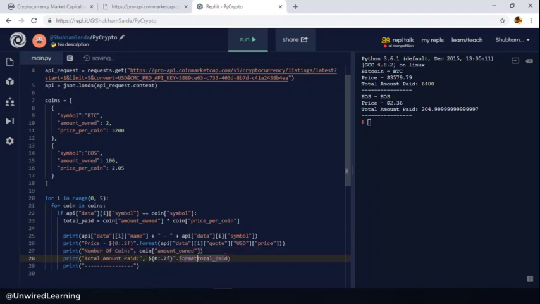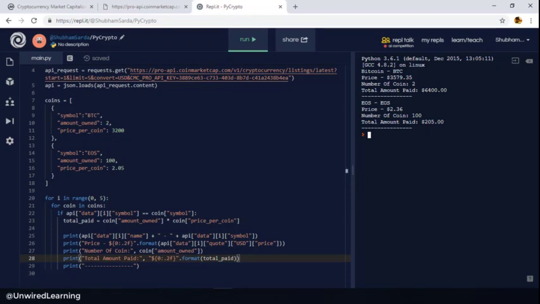And also let me format this total paid. That would be convenient for us. Once that is done, let me run this one. Now here you can see we have Bitcoin, that is BTC, our price, number of coins we own, and the total amount we paid. The second thing I need to print is our current value.